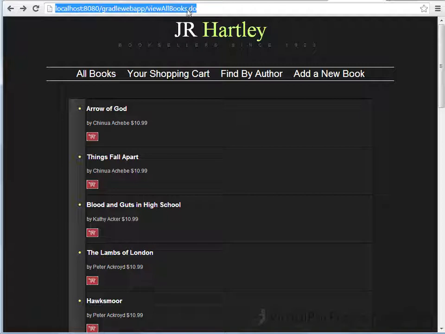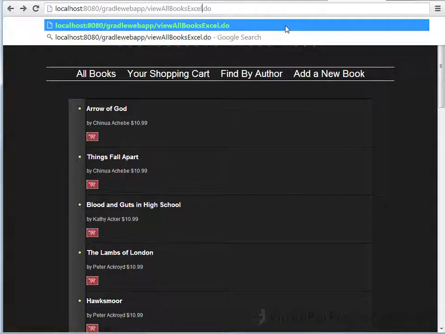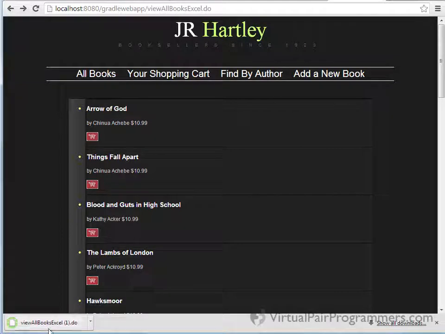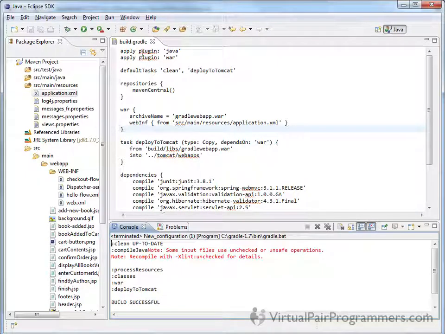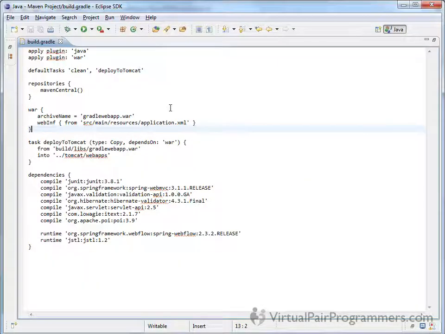And similarly, we can visit viewallbooksexcel.do, and that's downloading as an Excel spreadsheet if you happen to have Excel or OpenOffice installed. Well, I'm not really bothered about that. The point is that the Gradle build was successful. And the thing I want you to take away from this really is that you can see how small this configuration file is. It's smaller than the Maven POM, but much smaller than a comparable Ant build would have been.